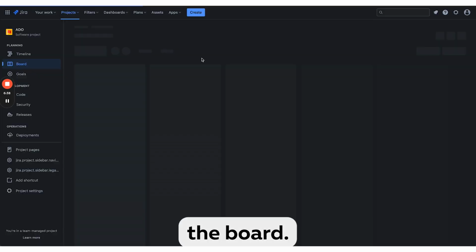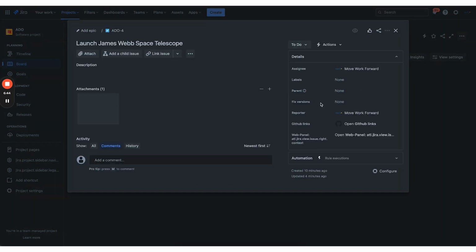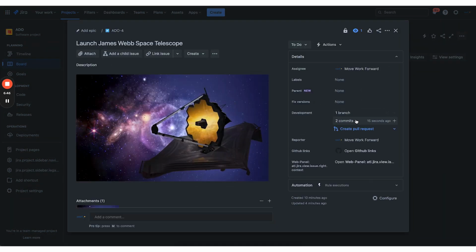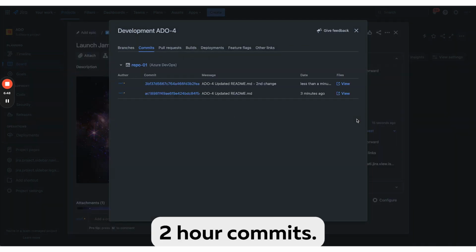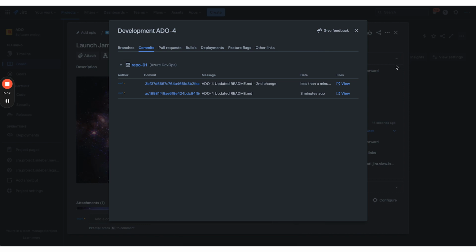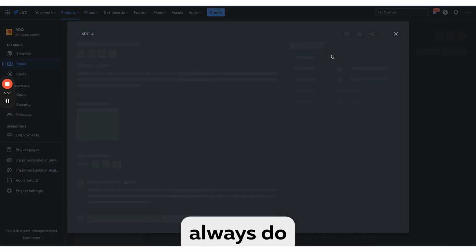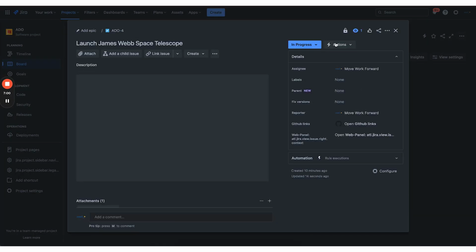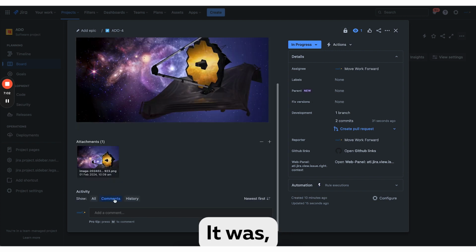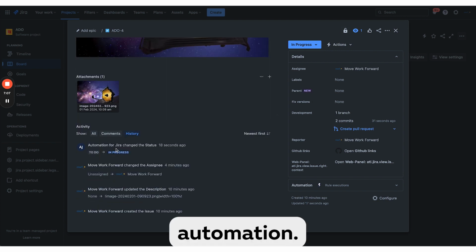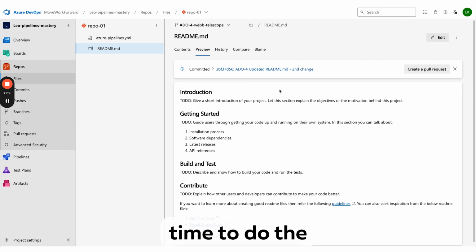If you refresh the board. So we do have two commits. Here's one from less than a minute ago, which says second change. So as you see, Jira doesn't always do automations quickly. So okay, it was migrated or moved by automation. Excellent. Now it's time to do the pull request.